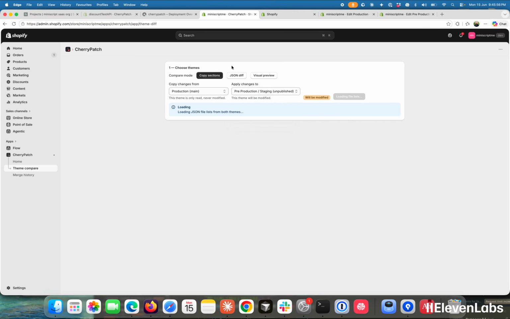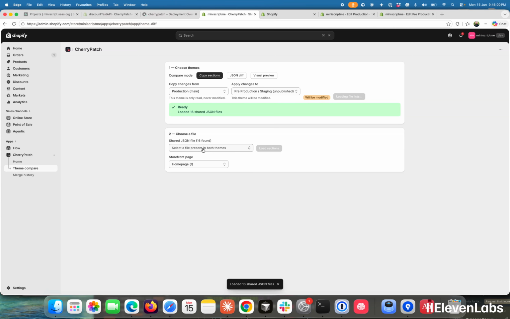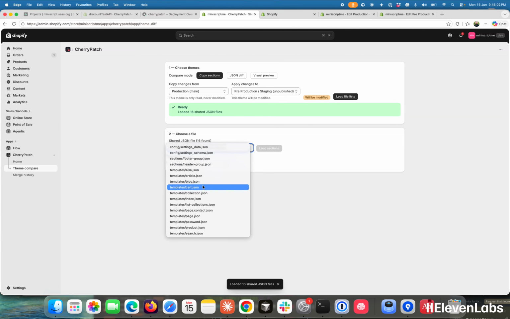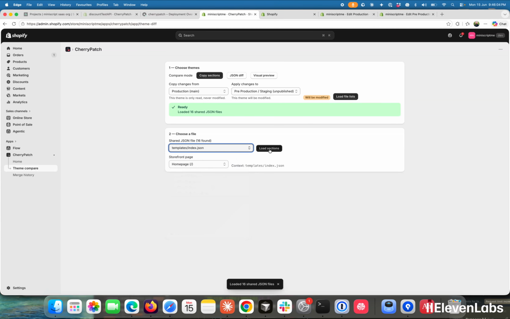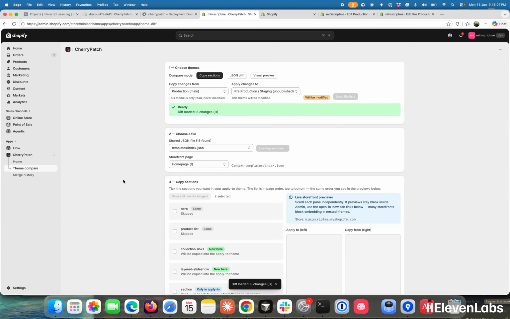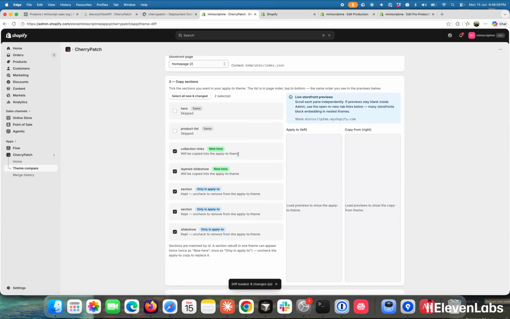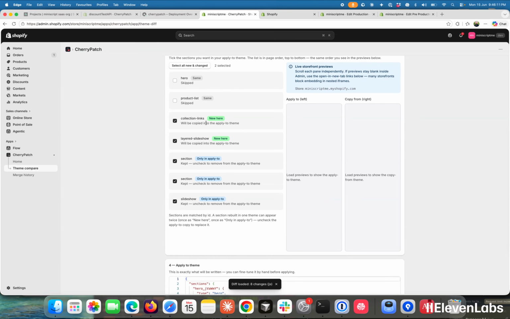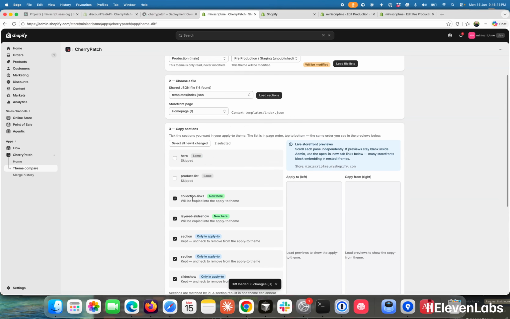CherryPatch immediately generates a visual diff. From this list, we'll select the collection links and our new layered slideshow to migrate. With our sections selected, we simply click Apply Changes to Theme and confirm. CherryPatch instantly merges the JSON data in the background.